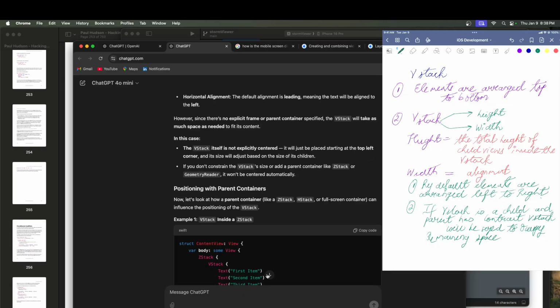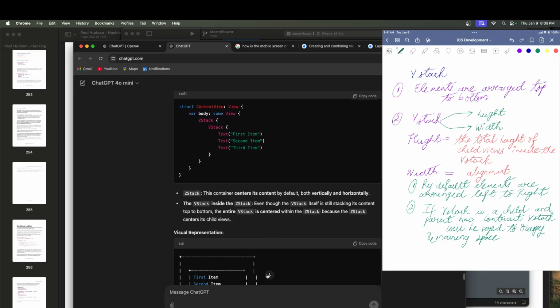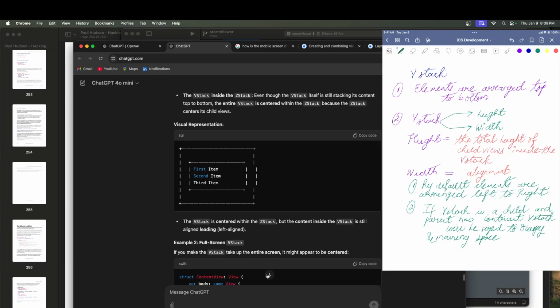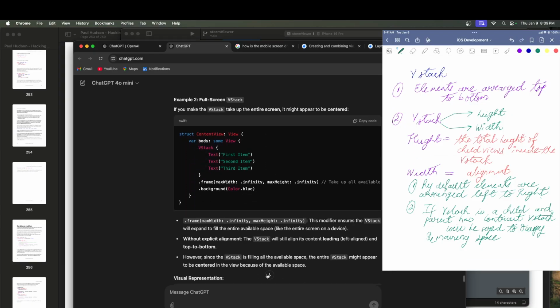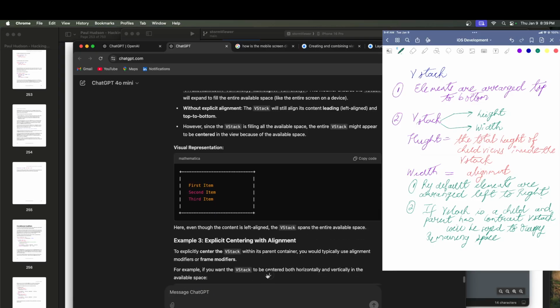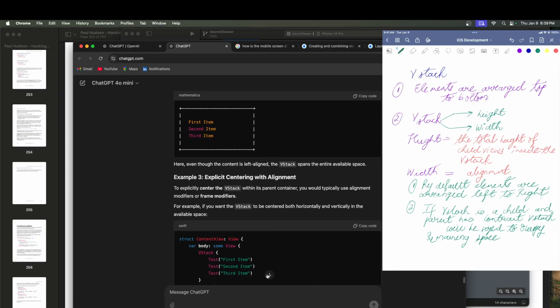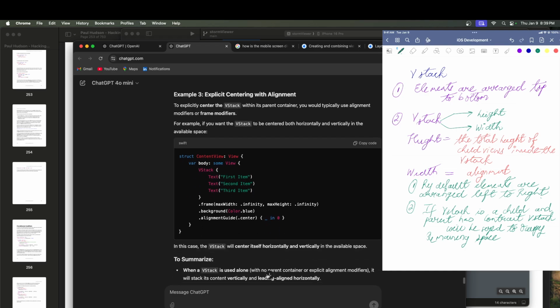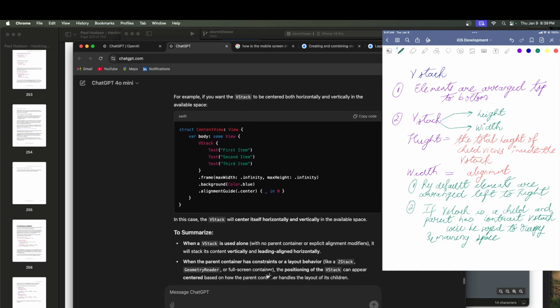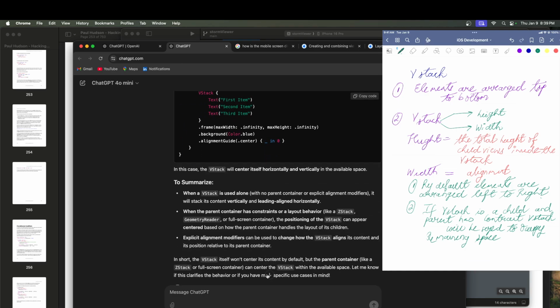If you don't constrain the VStack size, but it's starting from the center, right? This is in the ZStack. Explicit centering: to explicitly center the VStack, we'll typically use alignment. It will stack its content vertically and leading aligned.